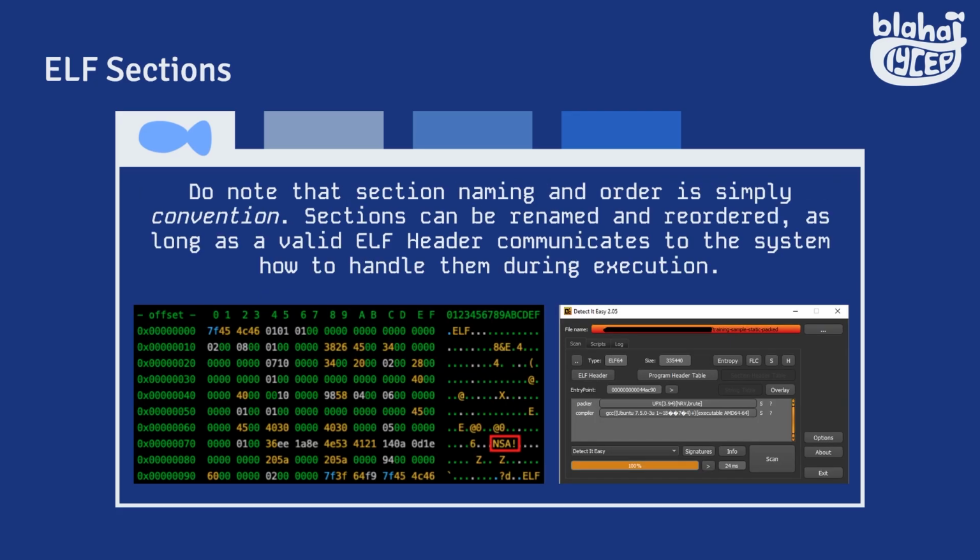Now, mind you, these are conventions, right? An ELF file doesn't need to put executable content in .text. It just needs to put it in a section that the OS knows is executable. So you can change the names, and it doesn't change anything about the execution. It just changes the way that it's parsed.